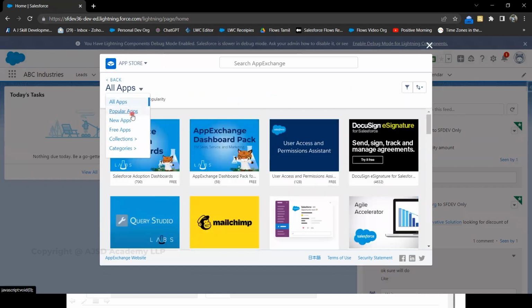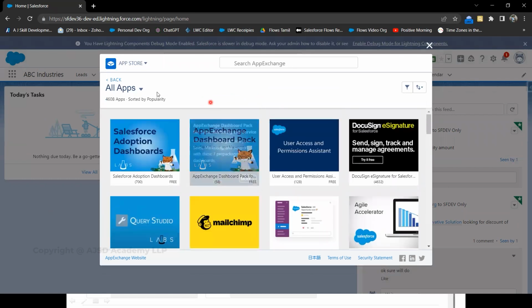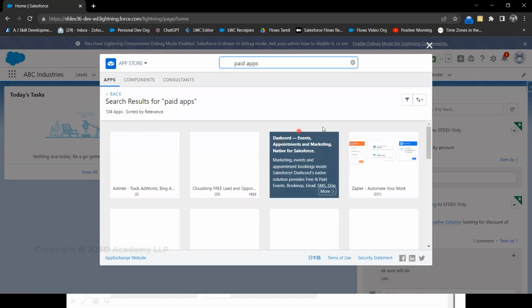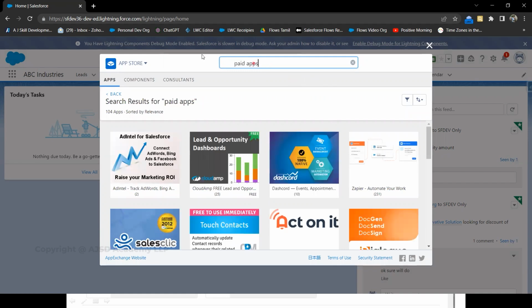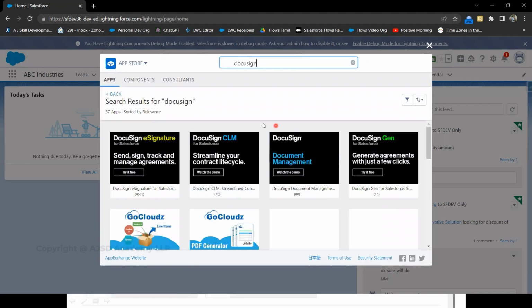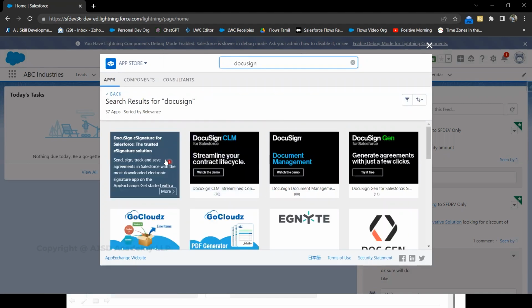So let's go for popular apps and new apps, free apps. Different types of categories are available here. You can go and search here, right? For example, if you want to search for a paid application, then you can go for paid apps. If you search for paid apps, then definitely you will get the applications which are paid apps. So let me search for DocuSign, and let's search. Here we are able to see DocuSign eSignature.